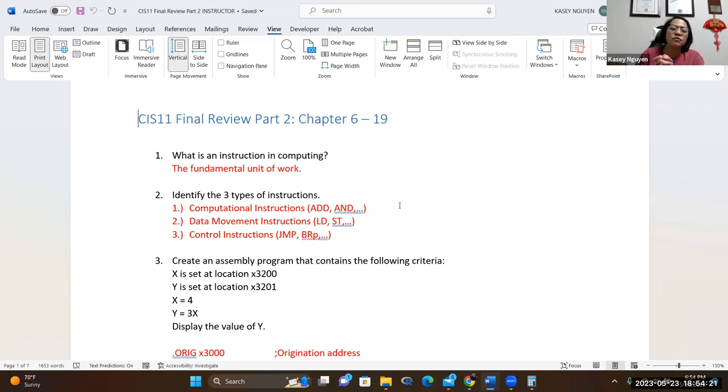So those are control instructions. That's used for loops, control statements, or conditional statements. Question.